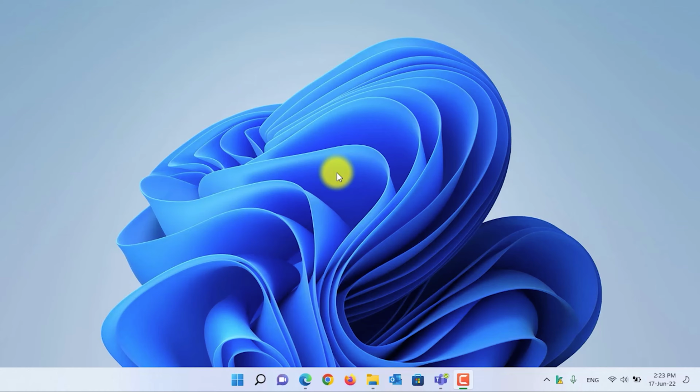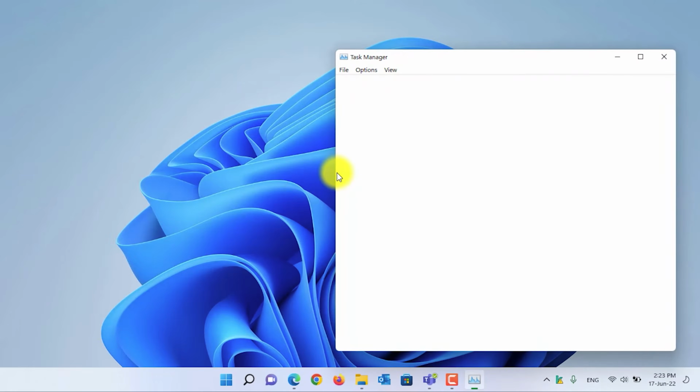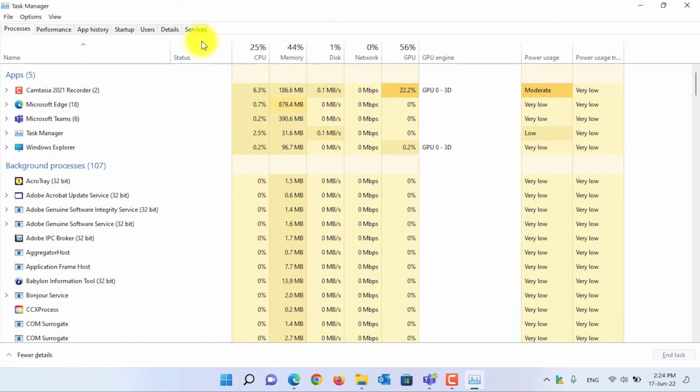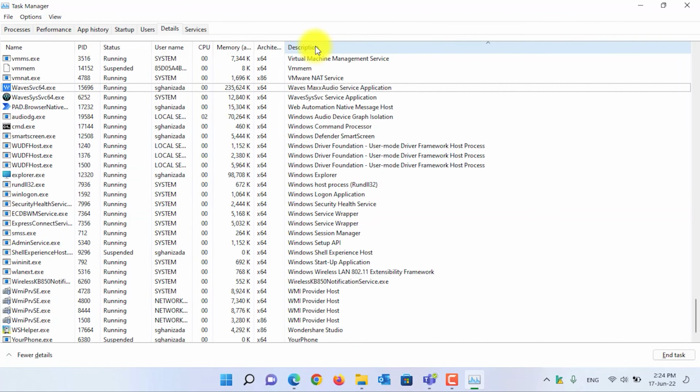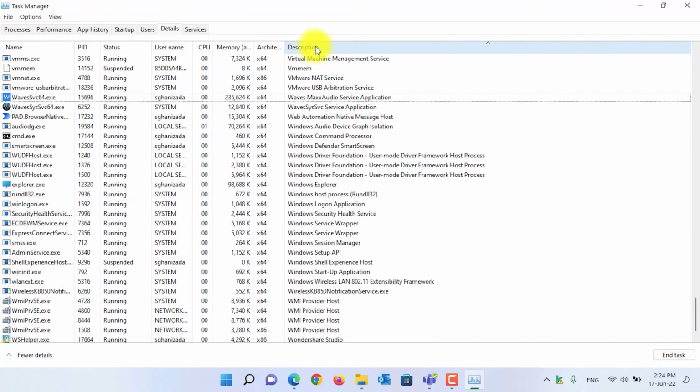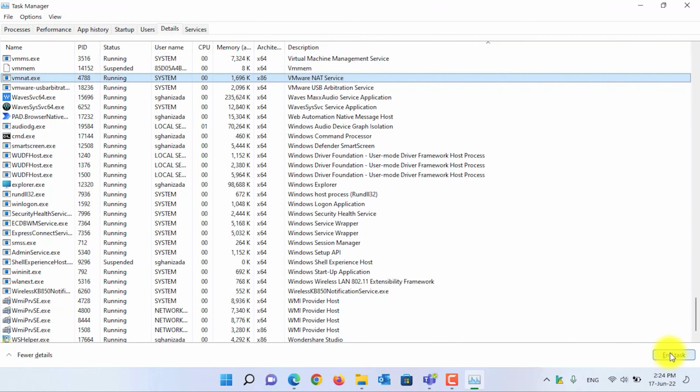Before running the Unlocker, it's a must that you close all the VMware Workstation processes from the Task Manager, and also if there is any process in the tray, you should close it too, because it will interfere with the process of unlocking. First of all, open Task Manager by pressing Ctrl, Shift and Escape on your keyboard. Then go to Details. Click on Description, and it will sort all the processes by name. From there, find VMware and end task all of them.